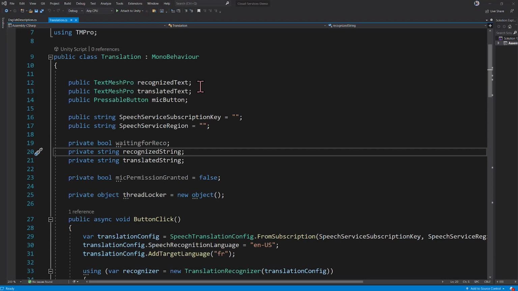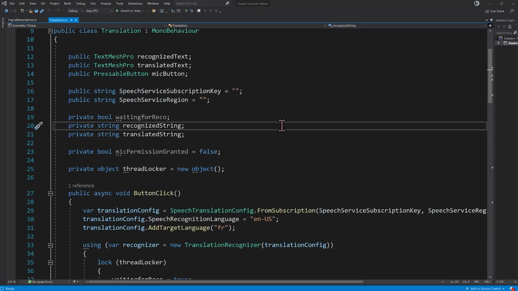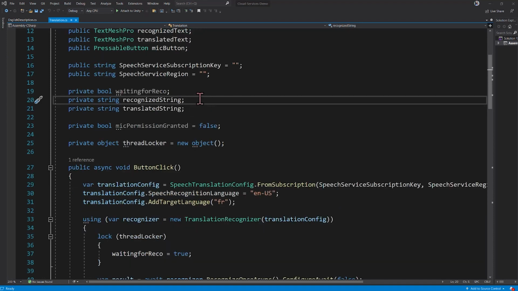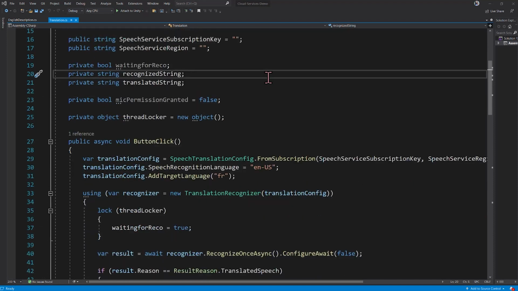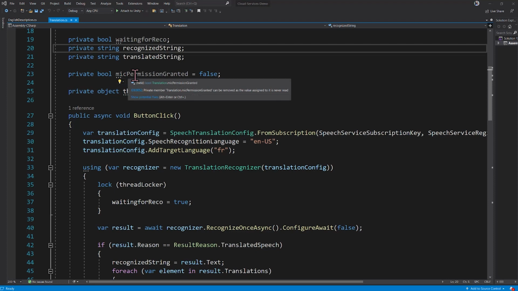So to start off, we have some variables here at the top. One is going to be the text that's recognized, and then we also have the translated text and the microphone button. So we just created those 3 things. We also then have some public strings. So again, our subscription key and the region. And then we also have these 2 private strings. One's going to be the recognized string. That's what we're going to get back from Azure with regards to what's heard. And we're going to be able to place that as what's going to be the actual recognized text. And then likewise for the translated string. And then we also do have this Boolean here for whether the mic permission has been granted, because we should be creating apps that ask for permission to use microphones.